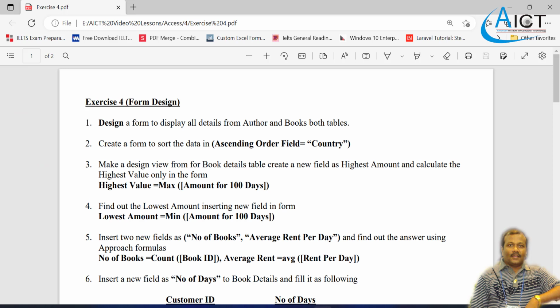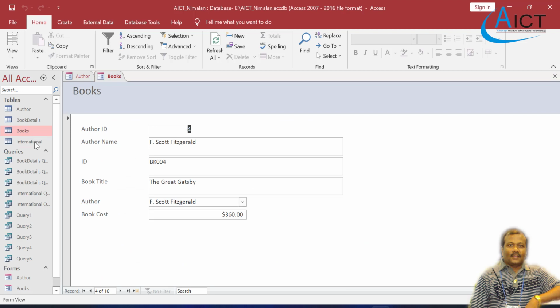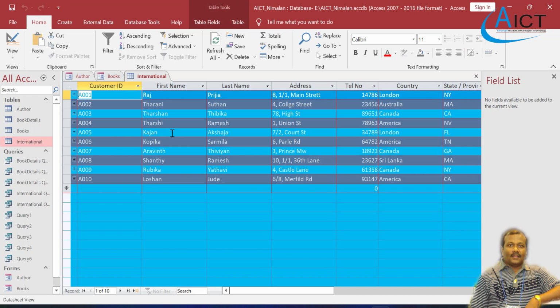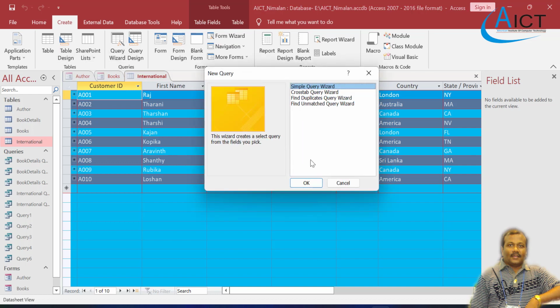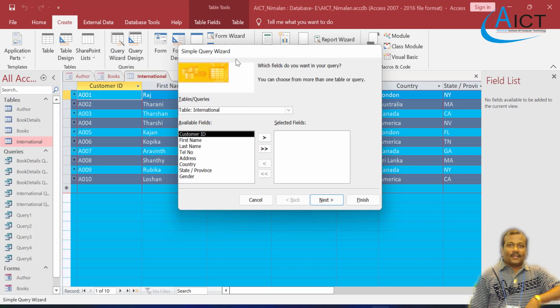Now create a form to sort the data in ascending order of a field, that's the country field inside the international table. So first we will make a query. This is the international table, so we have to make a query first. Go to Create, click Query Wizard, and choose Simple Query Wizard.